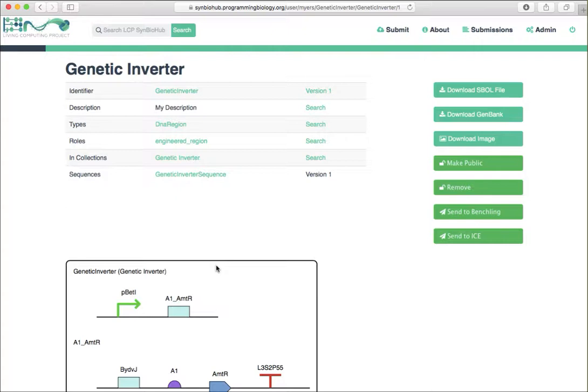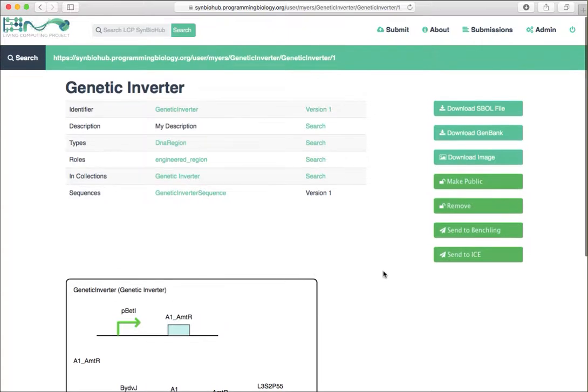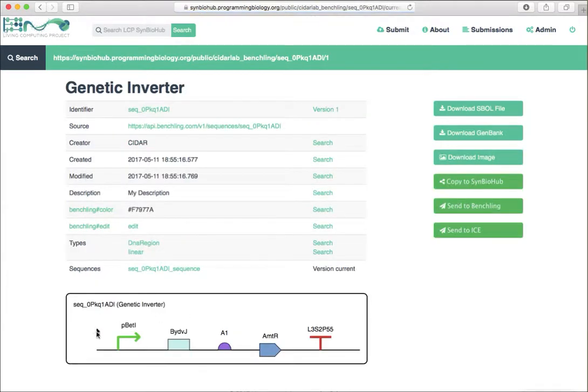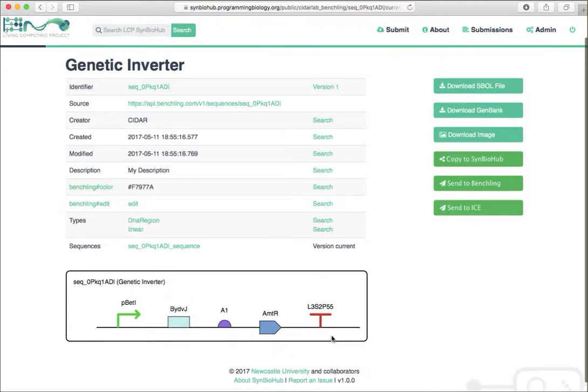Now at this point, I'd like to do sequence level editing, and the sequence level editing tool that we like to use is called Benchling. So I click Send to Benchling, and now it's sending the genetic converter part over to the Benchling repository. And this view actually shows all the parts that I have in my SynBioHub transferred folder at Benchling. So I can select this part, and you can see in this case the part has been flattened because Benchling doesn't support hierarchy, and so we give it a flat image of the design.